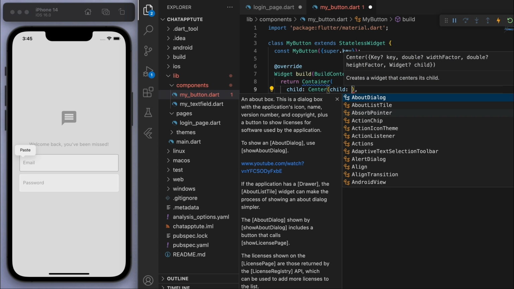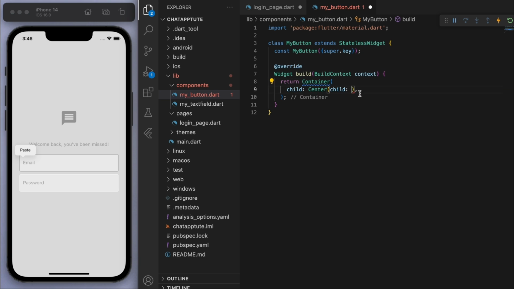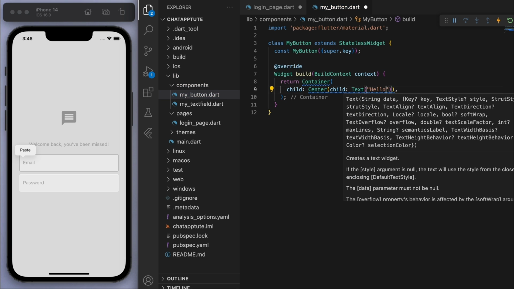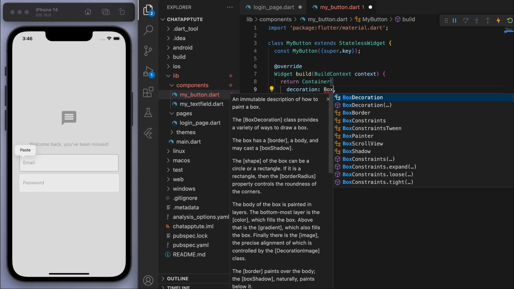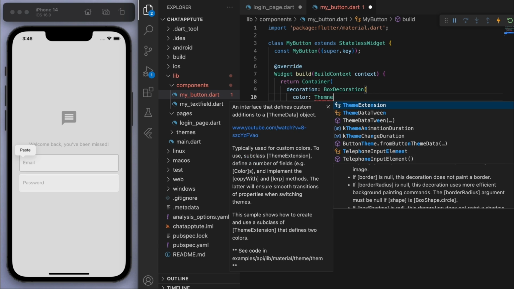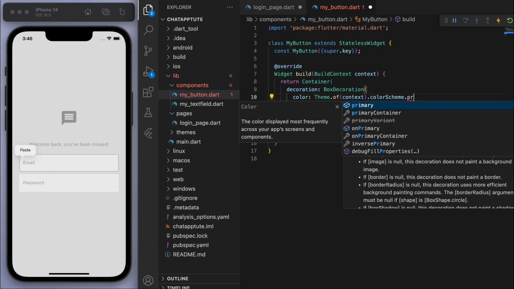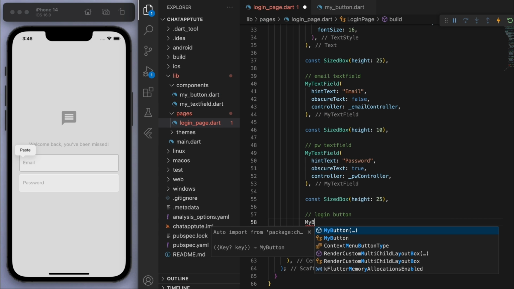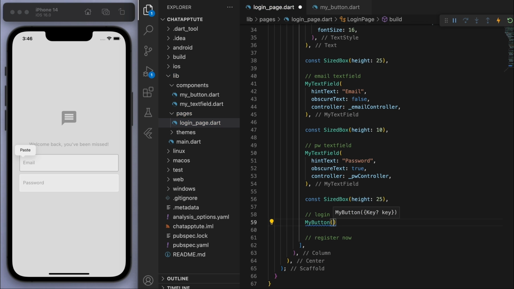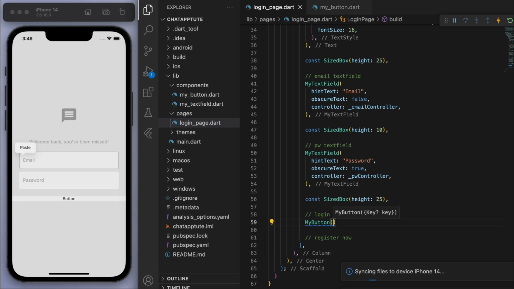So in the middle, in the center, I want to just have a text widget saying button for now. And let's decorate up the colors. And I just want to see what this looks like as I build it. So in the login page, let's say my button, and there it is, auto import, so hit enter. And that's what it looks like currently.